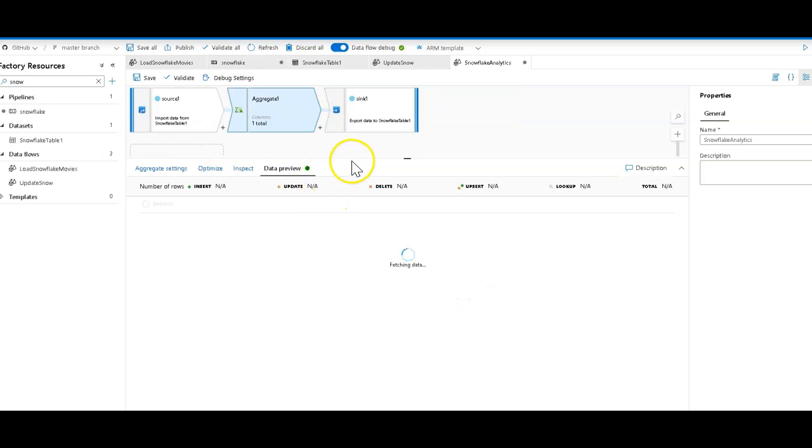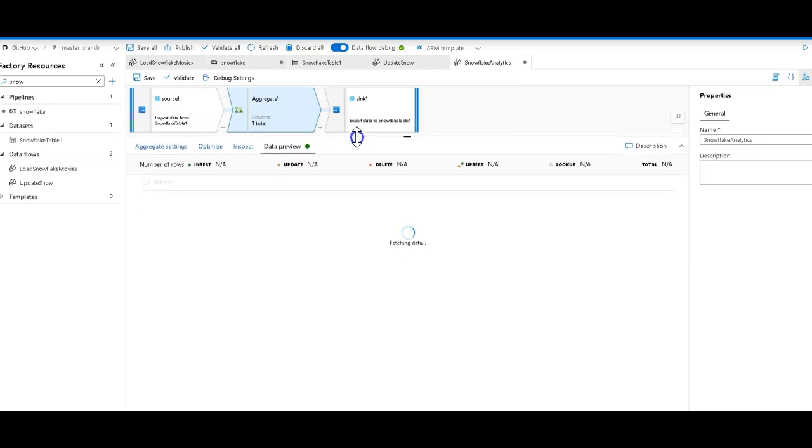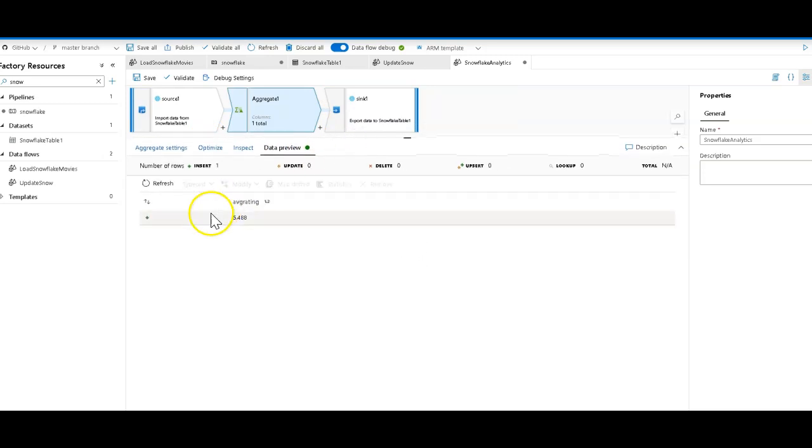We'll just look at this in place from data preview. Data preview in a Data Factory data flow is just a look at the data as it sits in the data frame in Spark. You see that 5.488 is the average rating for movies 1980 and greater, all from Snowflake.